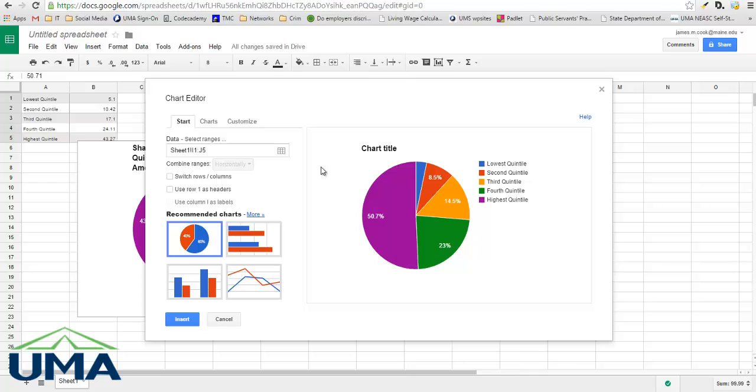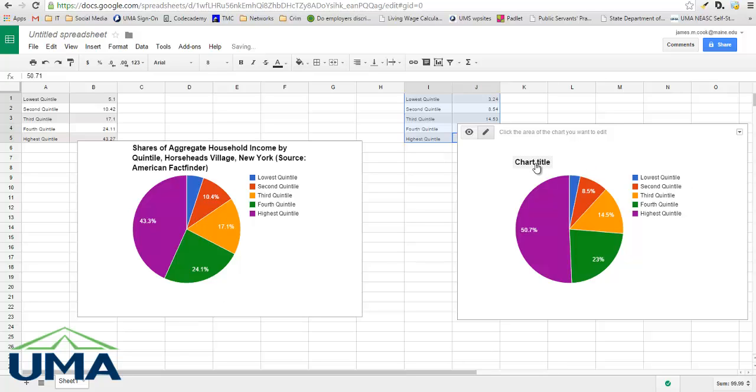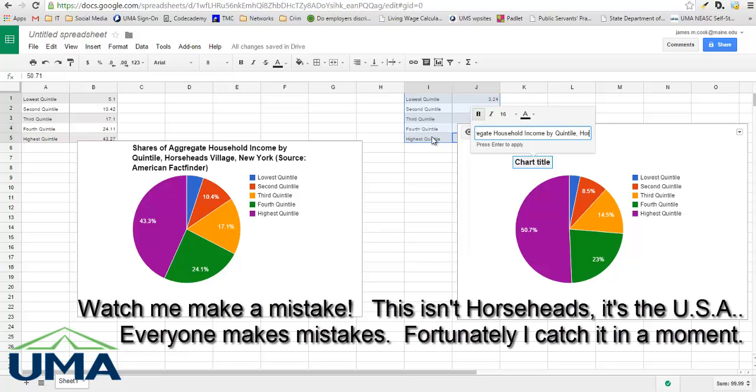And I'm going to look for a pie chart. Hey, this is great. So I'm going to insert it, and I'm going to click on the chart title, and I'm going to change it to shares of aggregate household income by quintile. Horseheads Village, New York.